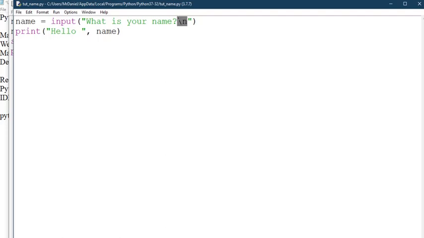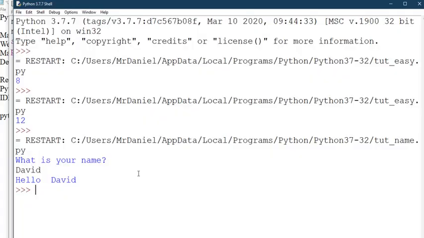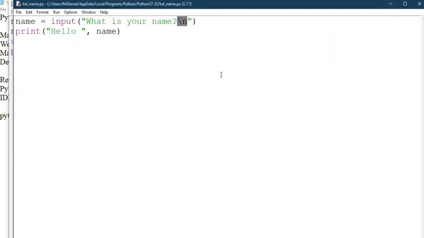Now the function of this \n is to make sure that your input comes after the instruction, after the line. Look at it here. Without that \n, my input would have appeared here, but with it, it allows me to go to the next line to enter my name. So this has been an introduction to Python.